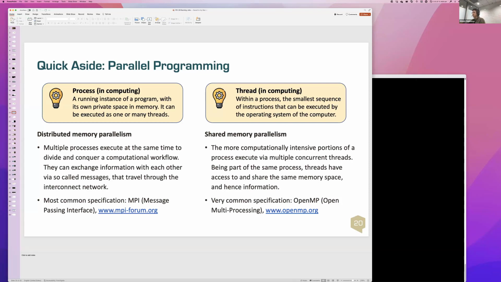OpenMP is another kind of parallelism. MPI is distributed memory. When you divide and conquer, the pieces can reside in the memory of each node or each core, but this memory is not shared by the other tasks. So the way you share information is via the message passing interface.